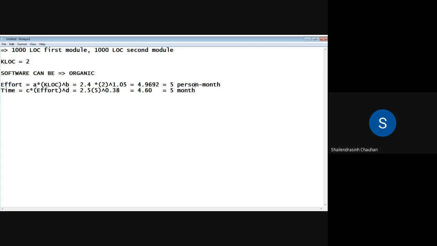So a few things you need to remember: the effort that you will get will be in person-months, neither weeks nor years. It is in months. And the time that you will get will also be in terms of months. So 5 months will be required to develop that software. And now, the last thing, that is persons required.